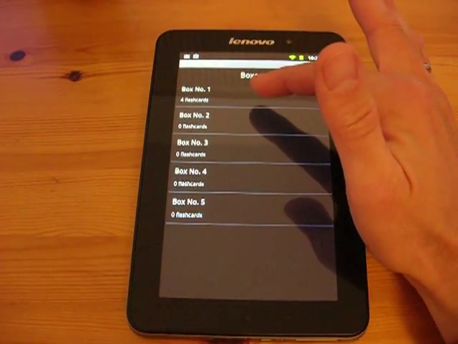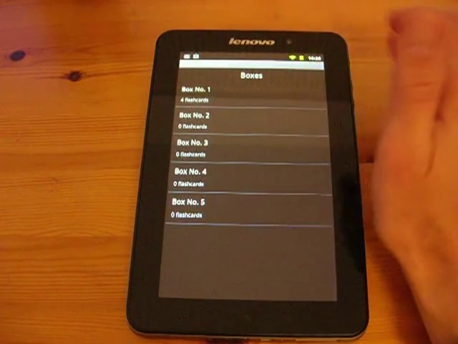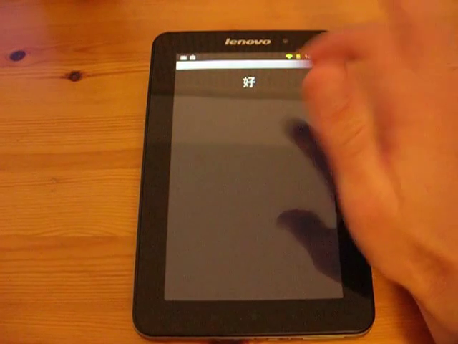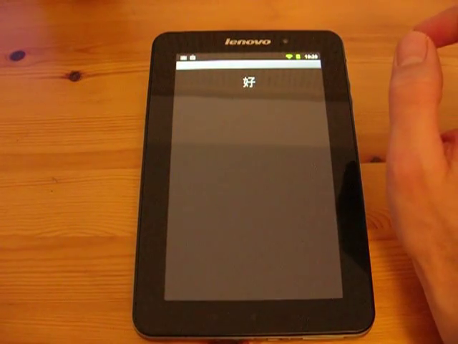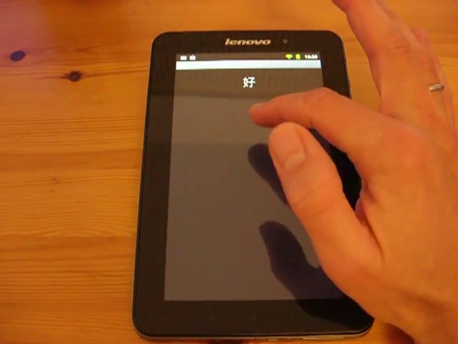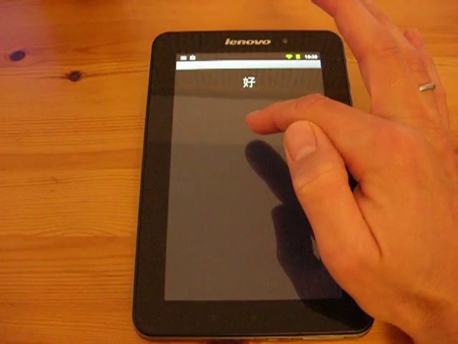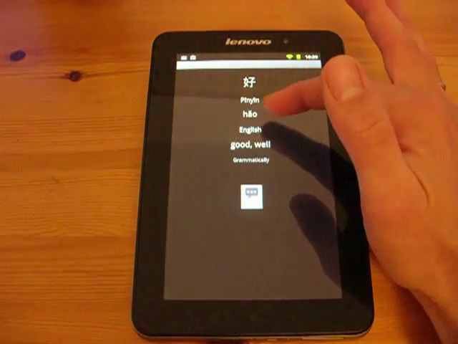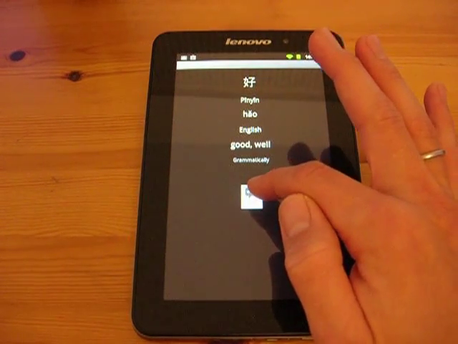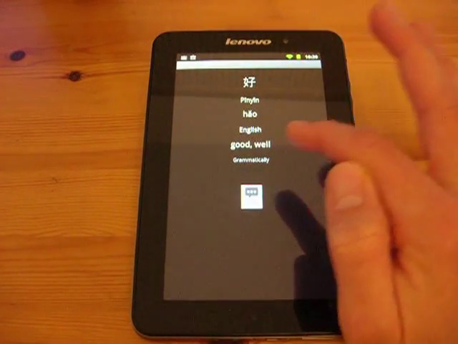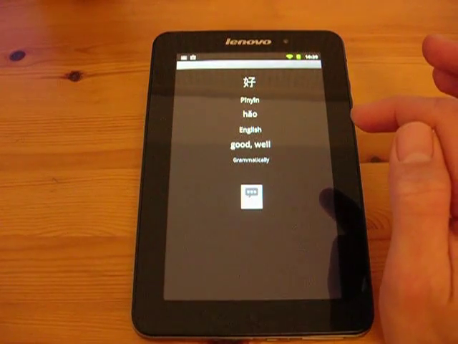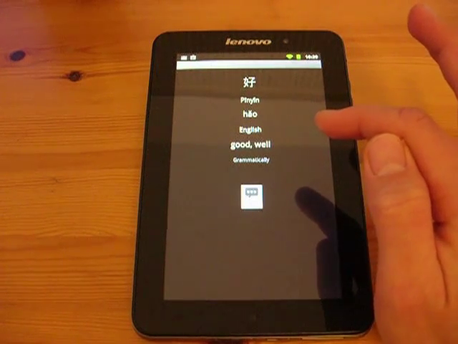As you see, box number 1 will now contain 4 characters, and studying works like this. You're presented with the character. You can also change this, I will show it a bit later. Then to see if you are right, you just tap it and are presented with the pinyin and the English. You can also listen to how the character is pronounced. This will only work if you have a text-to-speech engine which supports Chinese.